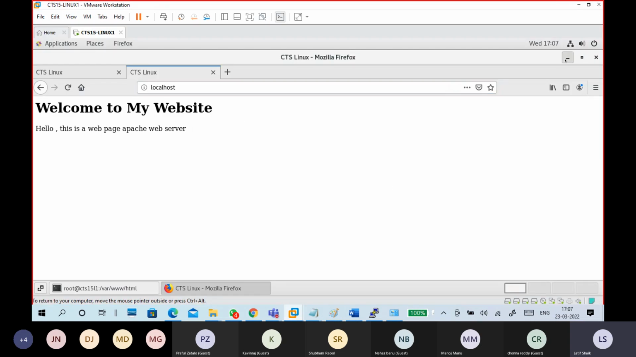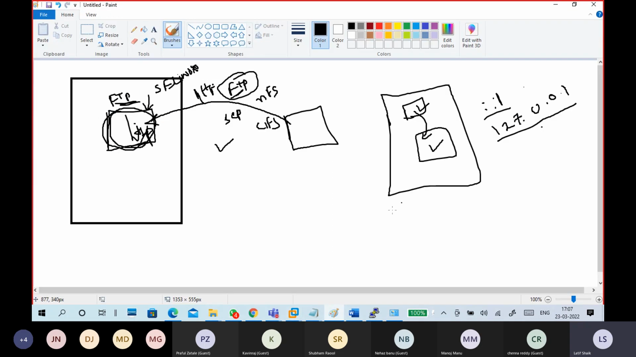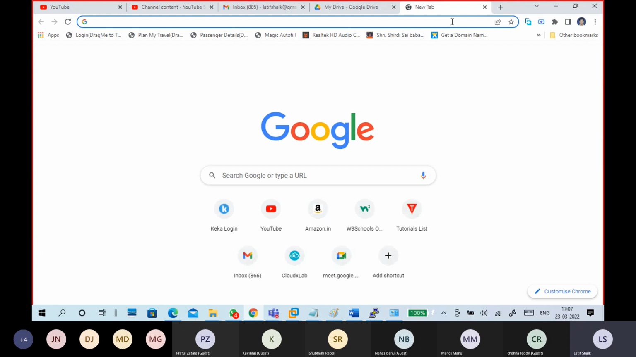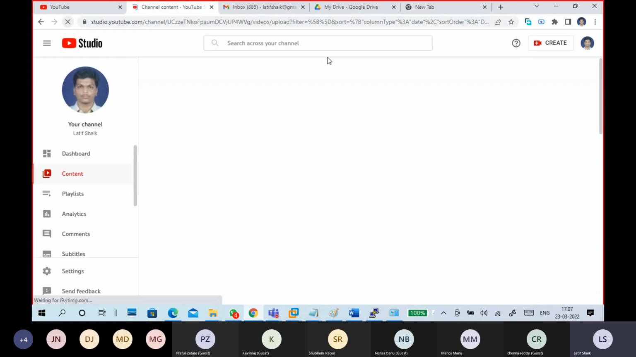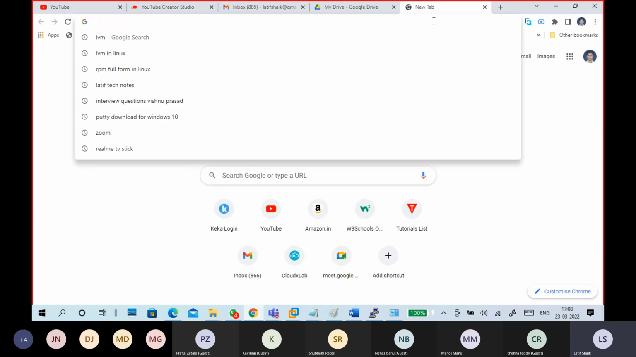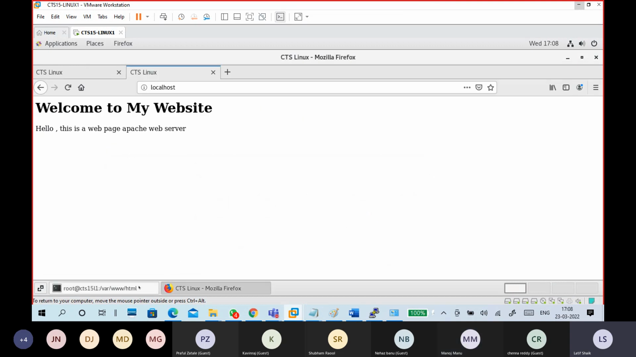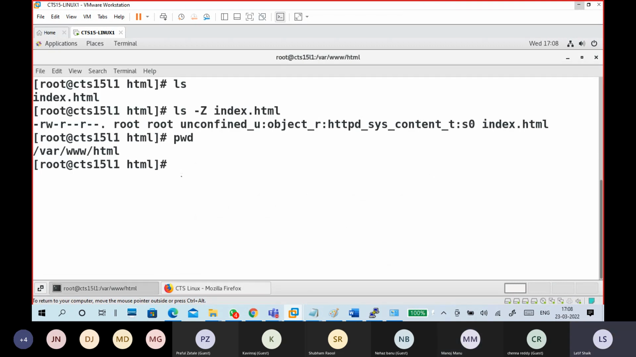If I am trying to put 127.0.0.1 from my PC, from my laptop, it means I am trying to communicate to my own laptop, not that one. So every PC has its own IP address, that is 127.0.0.1 only. But if you want to communicate from outside, you must have your own IP address, right?